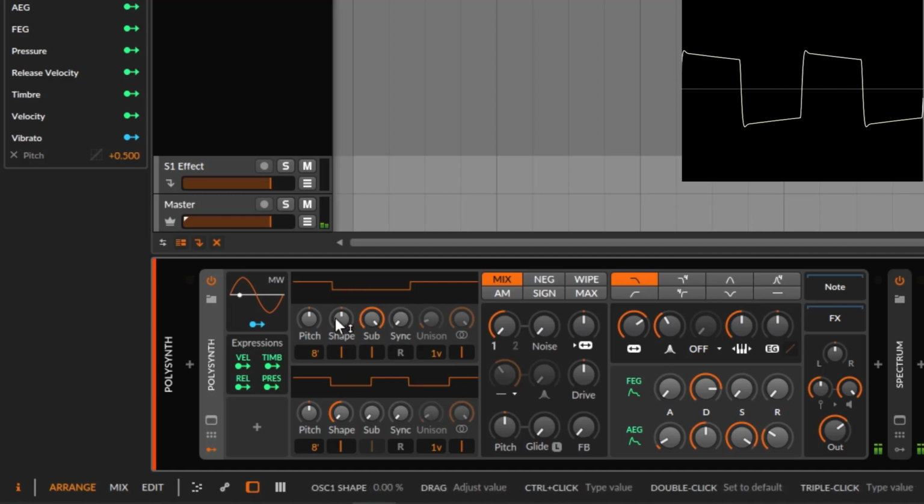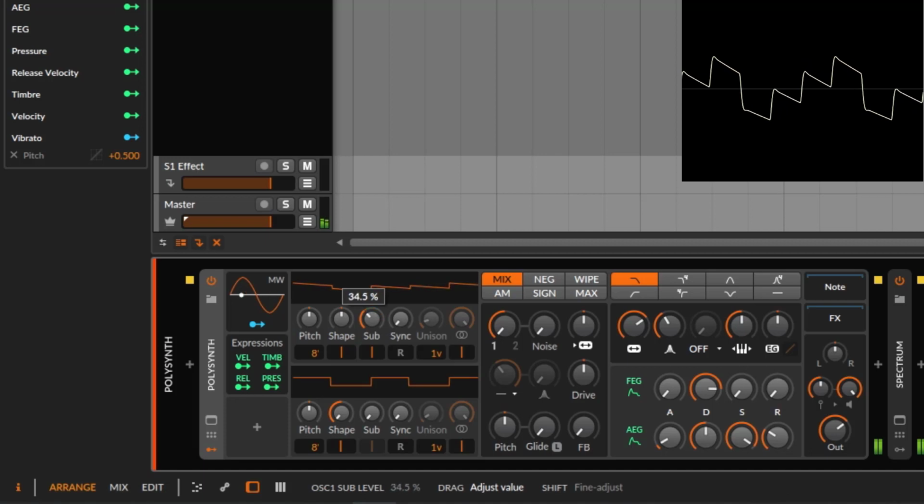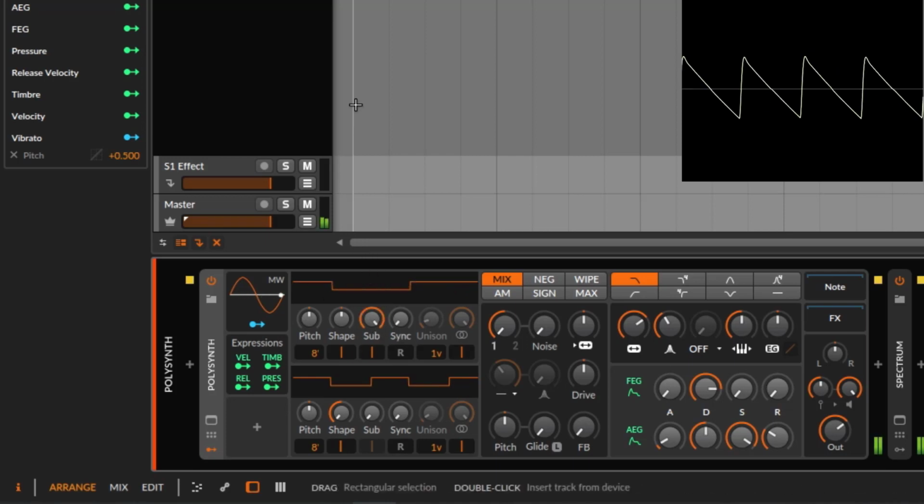Now again, just like the shape, the cool thing is that you can get a nice blend of whatever you have on the shape and whatever you're doing on the sub. So you start getting different sounds. And all of this is just to get a nice modulation if you want to modulate this one. But that's all that it does. It just converts whatever you have right here to a sub.